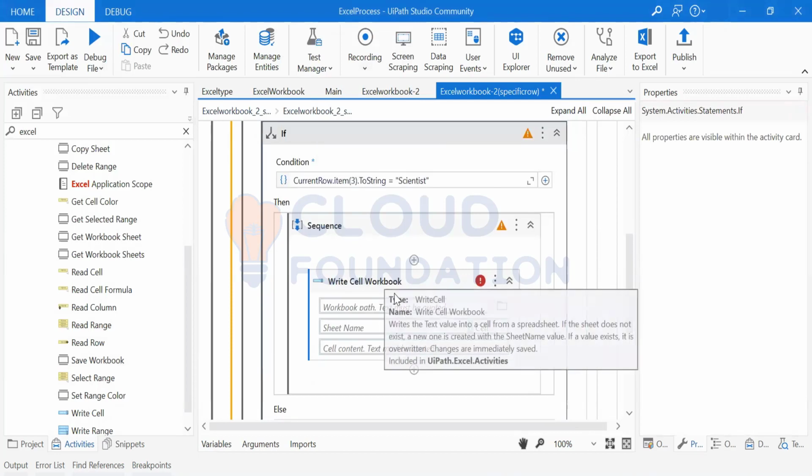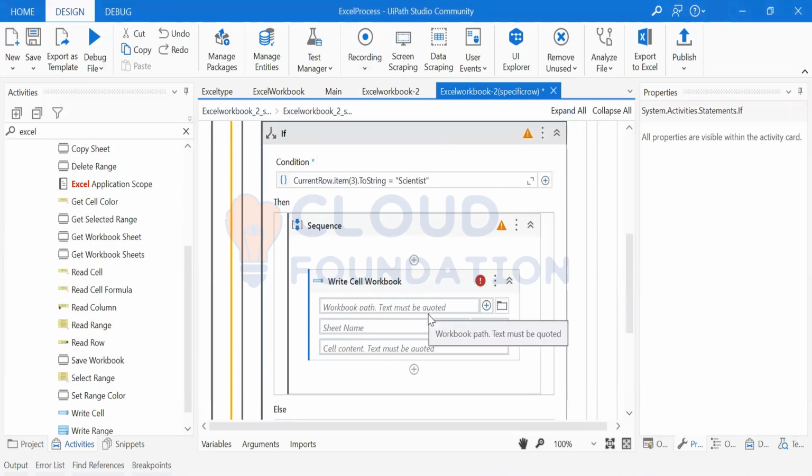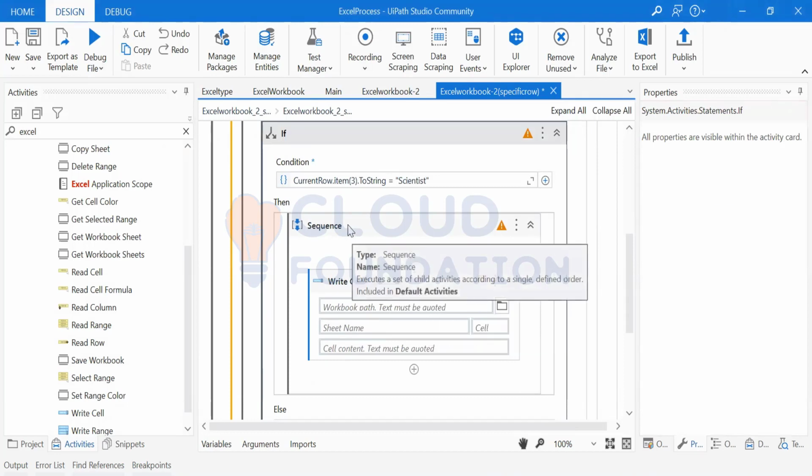Okay. If condition, I removed the message box. Message box I removed. You told me, no, Manjula, I want to write it in the workbook. Right? I removed the message box. So how to write cell by cell? By using Write Cell workbook.